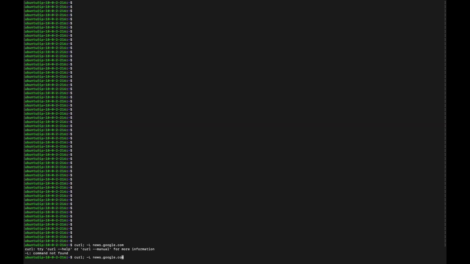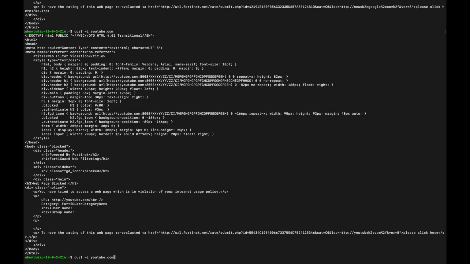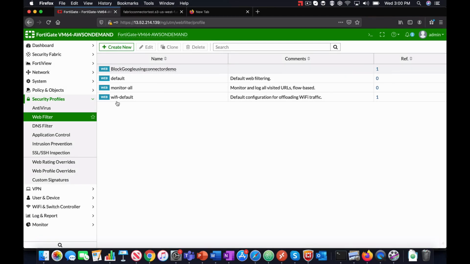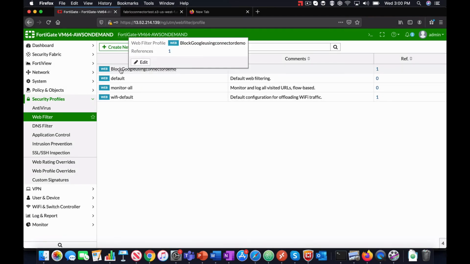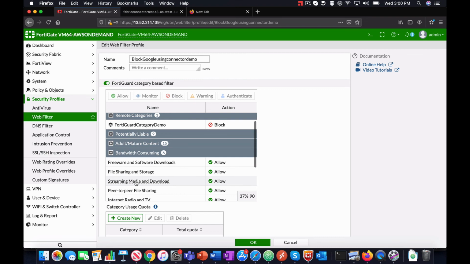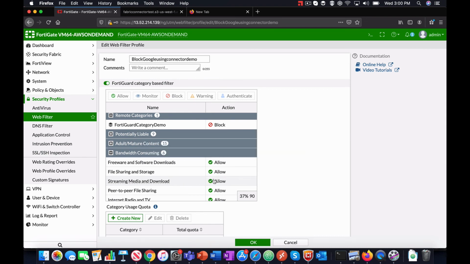Switching to the terminal, you can see that access to Google News and YouTube is blocked. However, Google.com is still allowed. If we look again on FortiGate's web filter profile, we see that although the streaming and media category allowed YouTube, the FortiGuard connector overrode the access. This granularity can allow companies to enable strict internal guidelines.